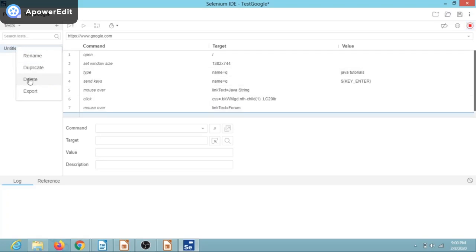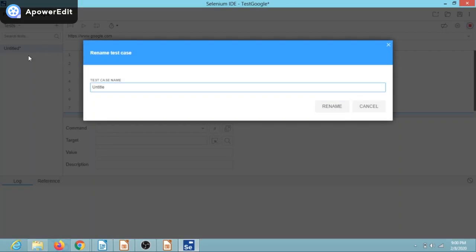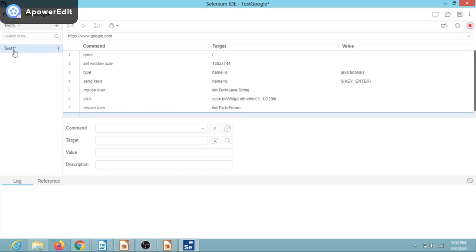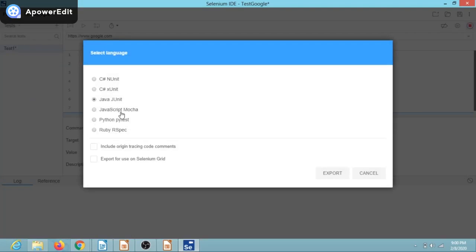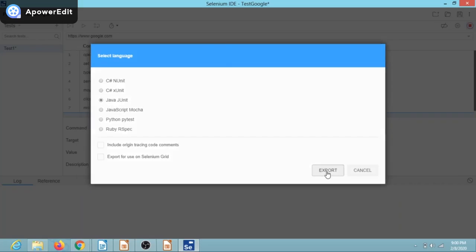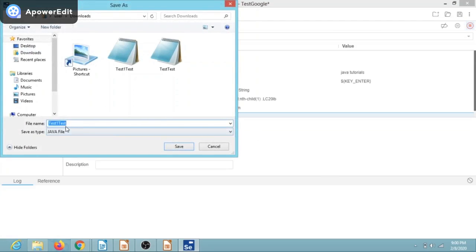Or you can rename this whatever you want, like test one, anything you want to name it. And you can also export this, whichever language we have chosen, we can go for that. For example, if we are going to use Java, then I will be checking this and exporting. So we can just get it here, like test one, test all, new Java code, anything which I want to write.